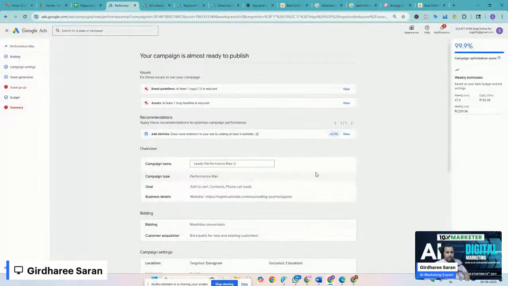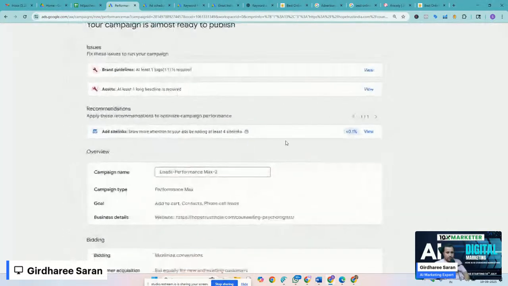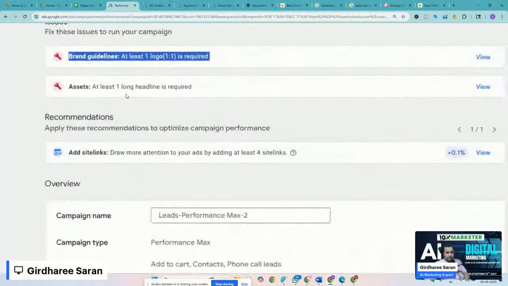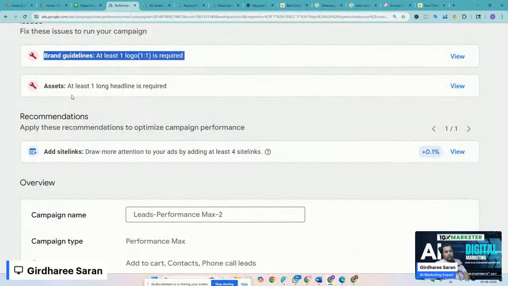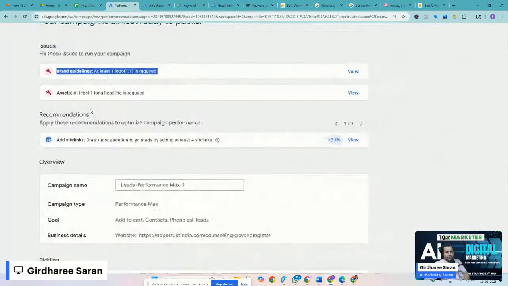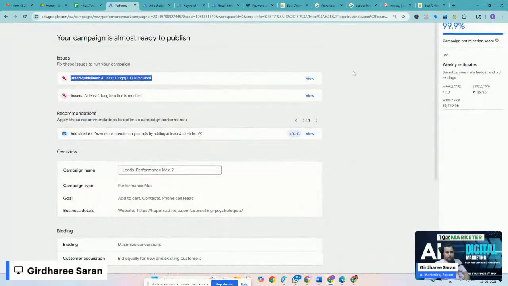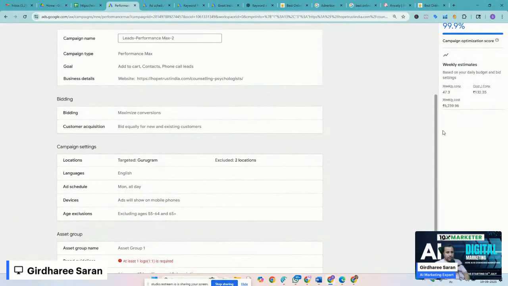So once this is set up, it will show you what is missing from your campaign. Like, do you want to add brand guidelines? Right now we have not added these things, so these are the errors before the ad goes live. We have not added any logo, we have not added brand guidelines in detail.